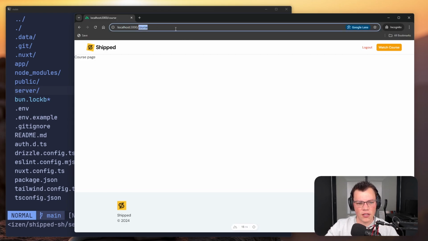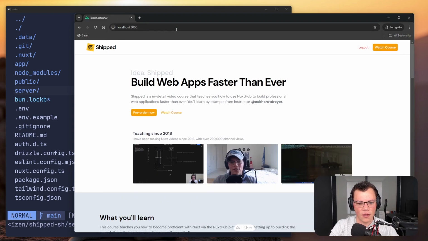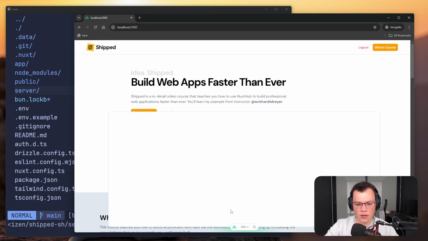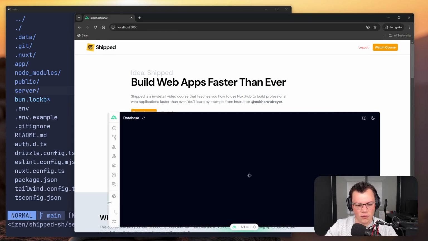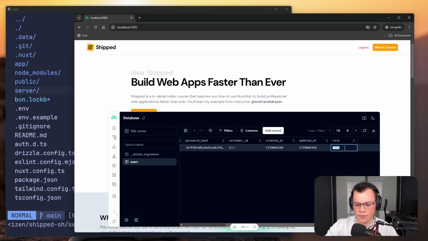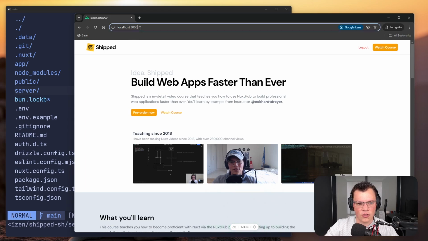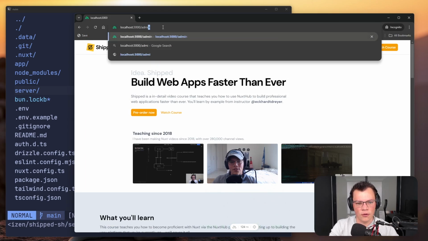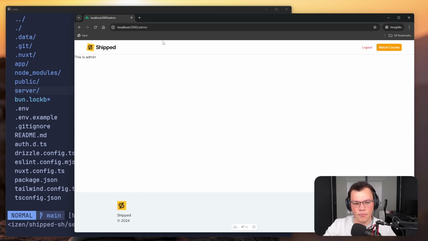So now we're on the course page, and if we go to the admin page, we still get redirected because in our database we need to be an admin user to do that. So I've created this test user and I'm going to make it admin, save those changes, and now I should be able to go there. Yes, because now we are the admin. All right, so this is the page where we'll basically manage our videos.